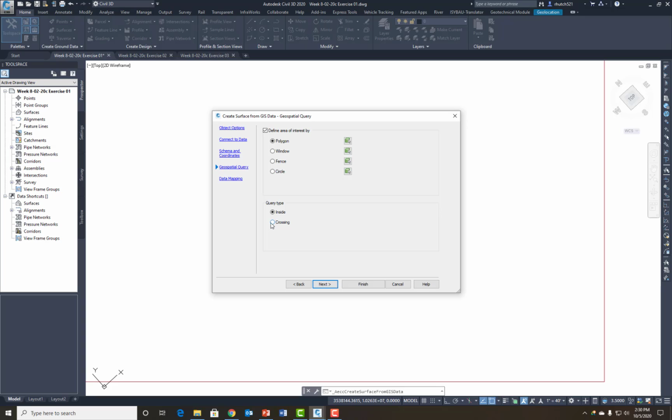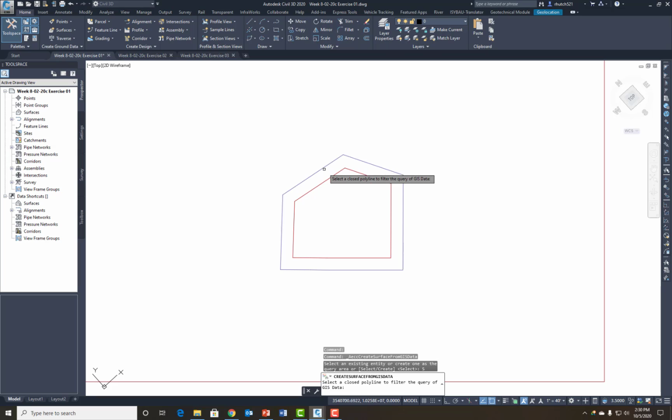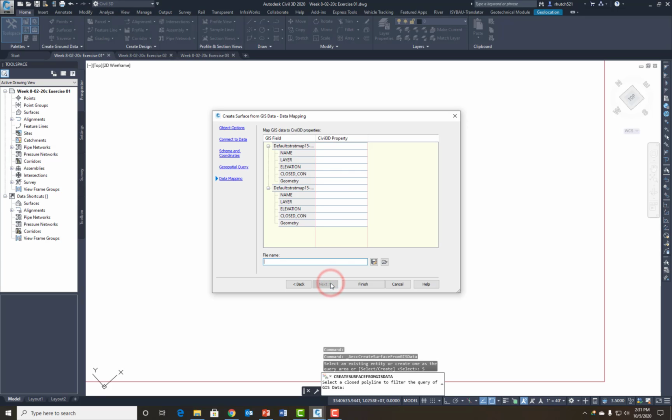But I want to make sure that I set this to crossing. So make sure that you set that to crossing. You can do it either before or after you select it. So I set it at crossing. Now I'm going to come up here and click the little green button to select the polygon in my drawing. I want to use one that I already have. So I'm going to hit select and click that. And then I pick my closed polygon. Everything seems okay. So I'll go next.